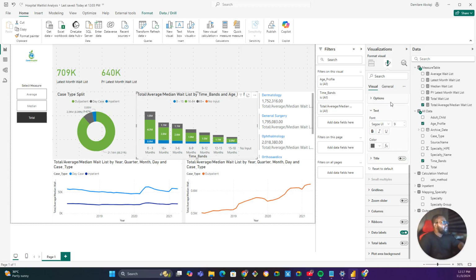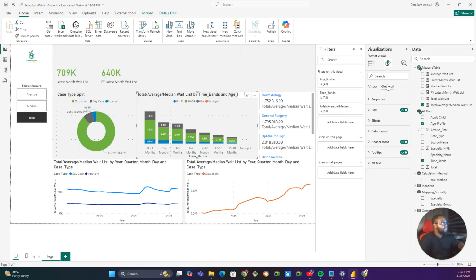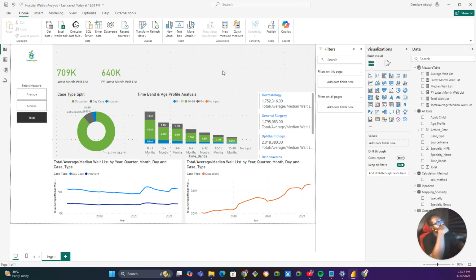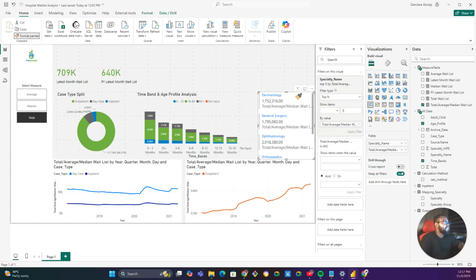For the chart title itself, let's call it time band and age group. Is it age profile? Time band and age profile analysis. We can just leave it at this. I'm going to copy the format, even though it's not going to be applied. Just paste it here, so at least we can get something out of the way.